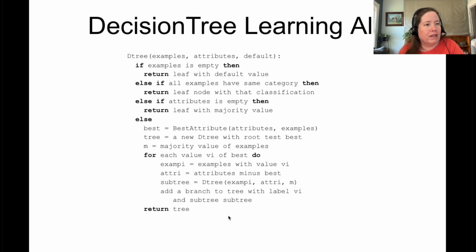Okay. This is all of that written out in slightly more formal pseudocode. I'm providing this in another document, so I'm not really going to get into it here. I'll just note that examples here is what I was calling cases in the other place. Attributes, the default values are exactly the same thing. So if I have no examples left, then I make a leaf with the default value. If all examples have the same category, then I make a leaf with that. And if there are no attributes left, I make a leaf with the majority value.